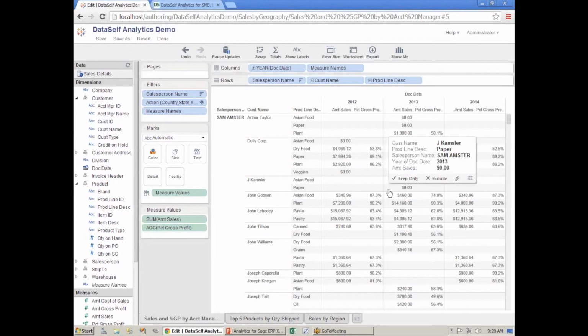The point is, this tool was designed for business people. On average, more than 70% of the reporting needs of users, they can do the job by themselves. They don't have to call IT. They don't have to call consultants.